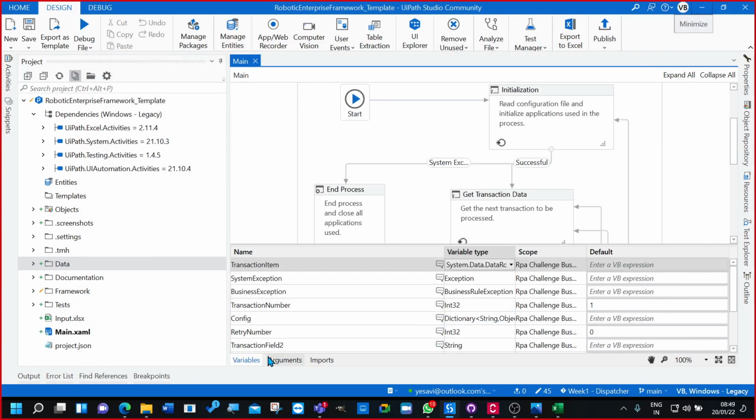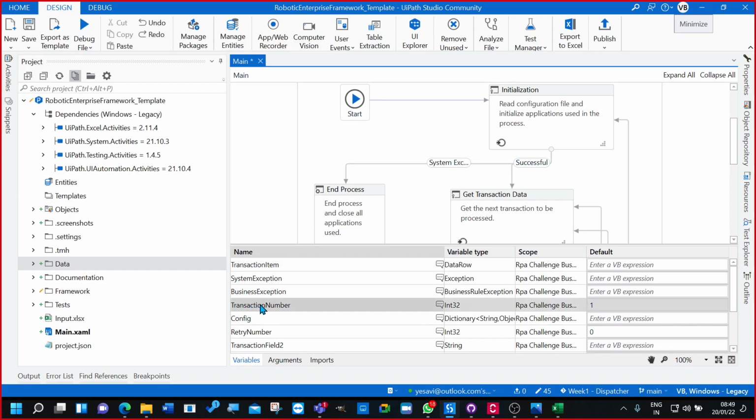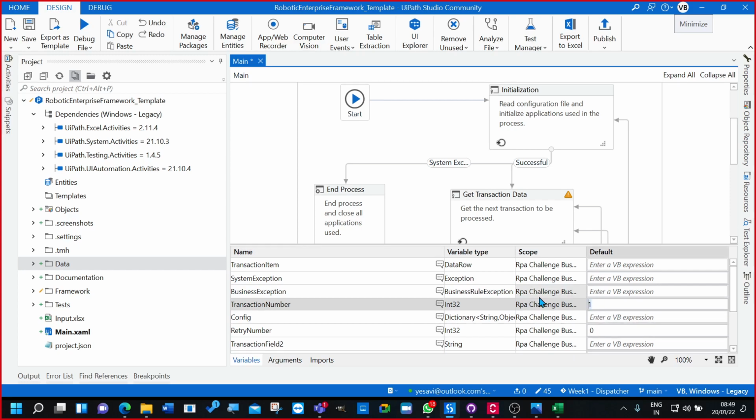Right. Okay. Now this transaction number, if you observe, from which index will a data row come? For example, what is the first index of a data row? Anytime indexes will start from the 0th index. At the 0th position, we'll have the first row. At the first index, we'll have the second row. So what is the first index that we need to go with? 0.